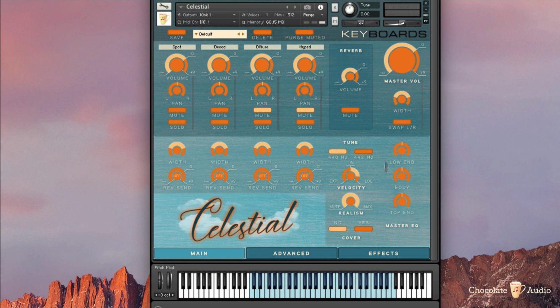Then we have, like in our piano interfaces, a master EQ that can serve as a very good thing for trimming the equalization of the instrument. So, you know, it's almost a creative tool.